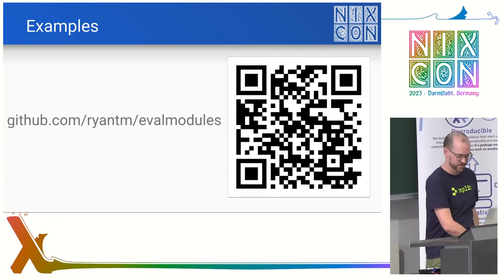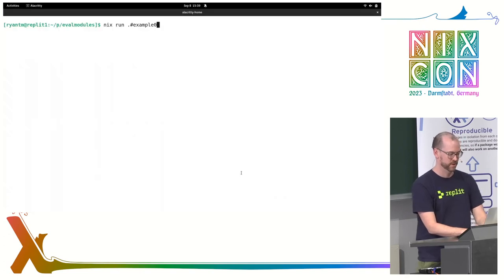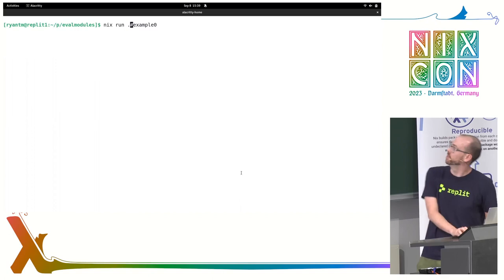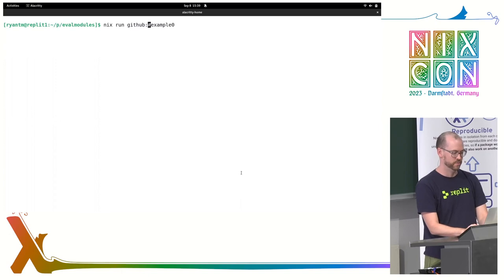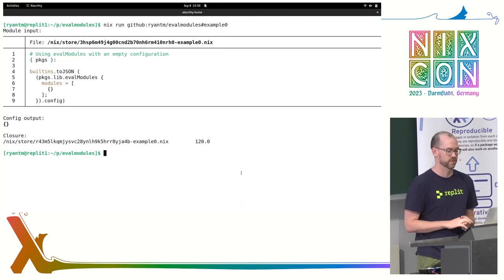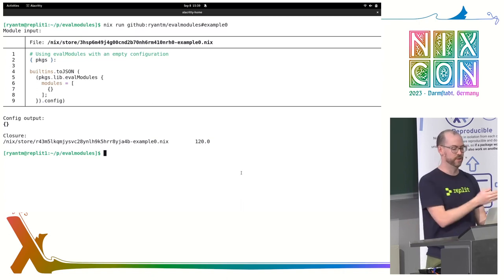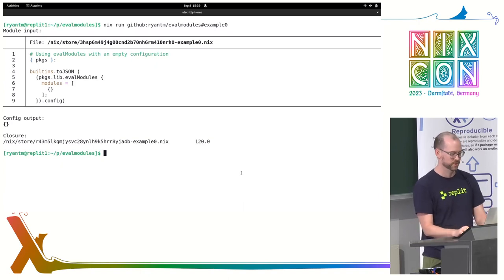Okay. Thanks. Yeah. So you can go to this URL to hang out and play with this, or you can just use Flakes directly to mess with it. Should I make that bigger? Are we good in the back? Okay, so you can just do ryan.tm/eval-modules for this. Right, so I've written this little example here that shows how you might take some eval modules examples, have the output for it, so what configuration output it is, and also what the closure is for it, so you can see that. And we'll just go through some of these examples here.